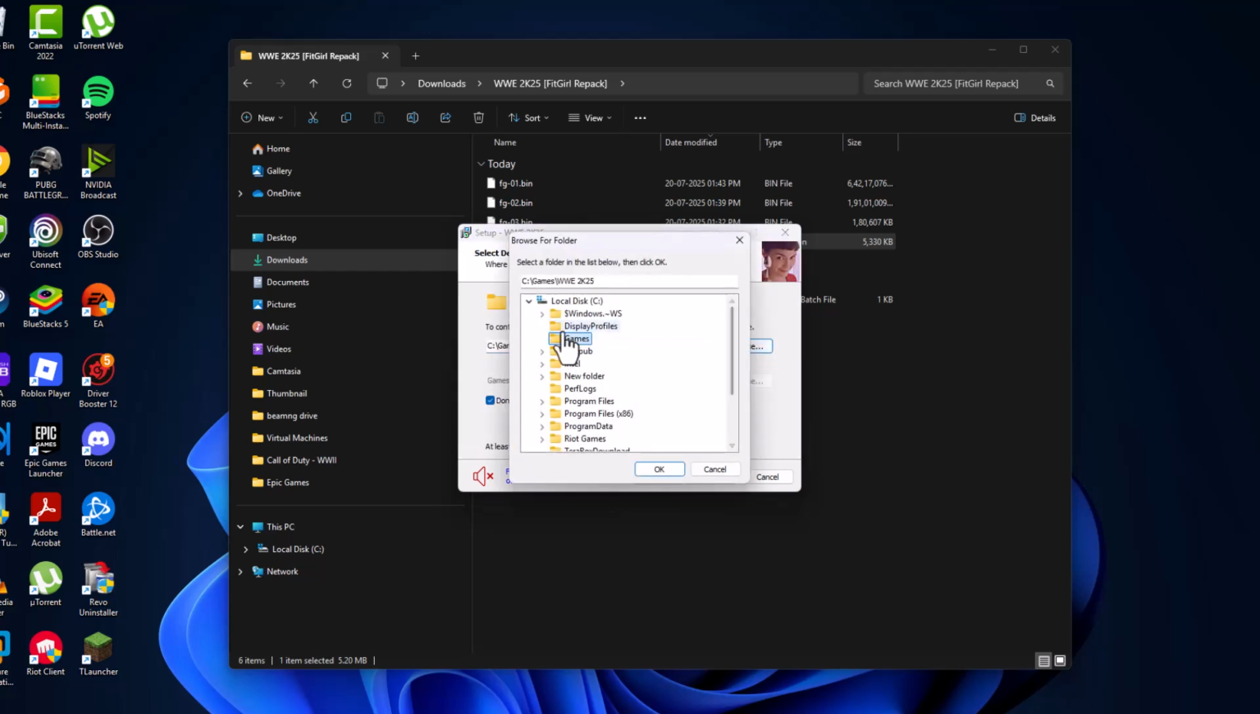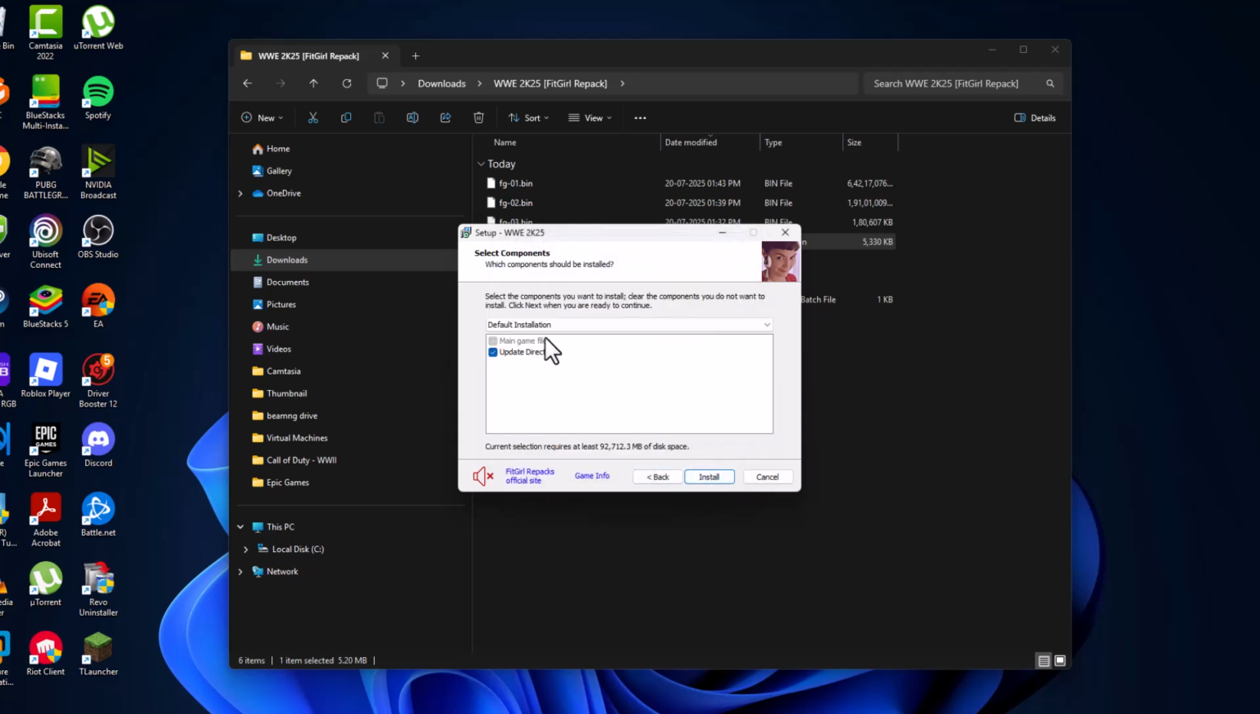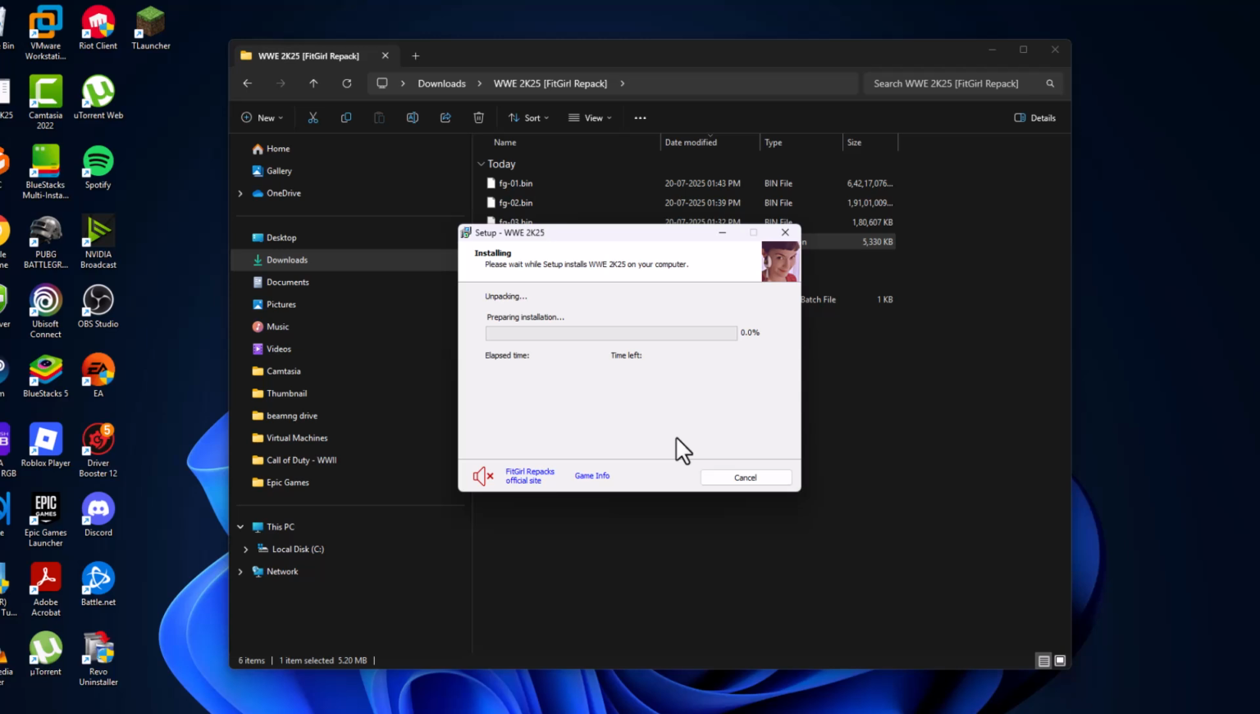Select the browse option and select the location where you want to save this game and select OK and select next. And check all these and select install option.